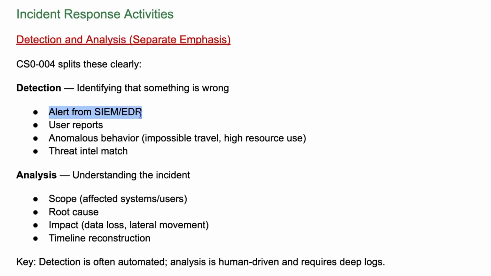Now the configuration of the SIEM and the EDR is usually done by the security engineer, not the security analyst. So you don't necessarily have to worry about it, but it is something that I would also look into. There's an entire playlist called Security Engineering that exists on this channel, and I would include that in your studies if you're interested in being a cybersecurity professional.